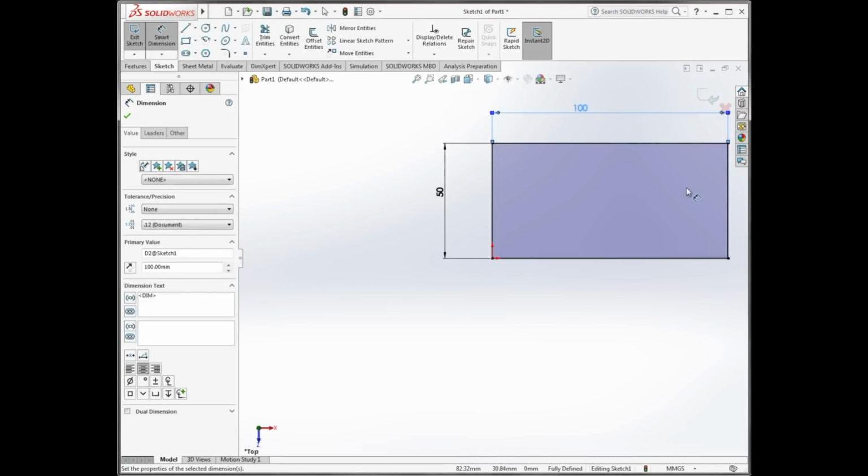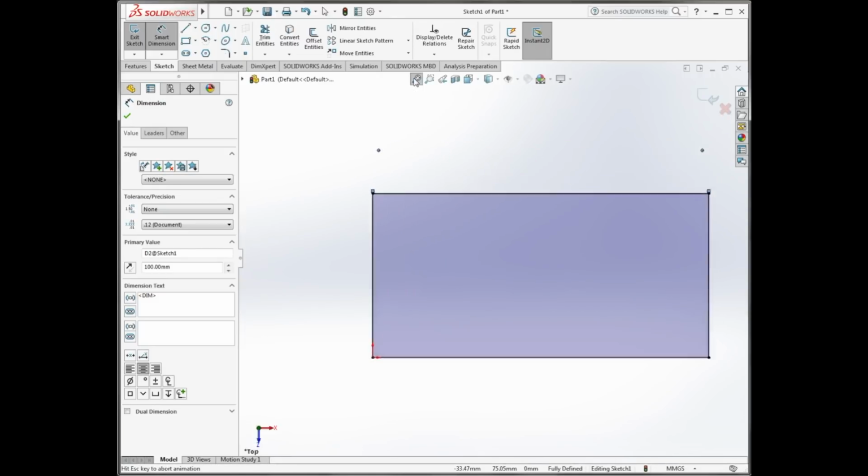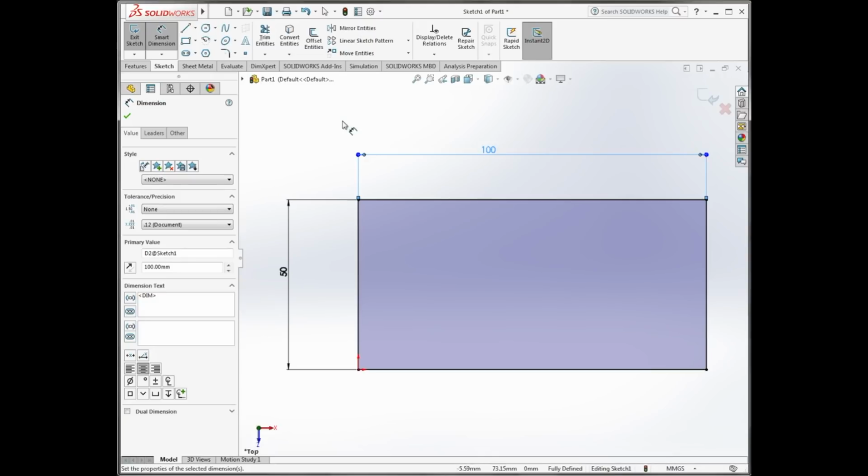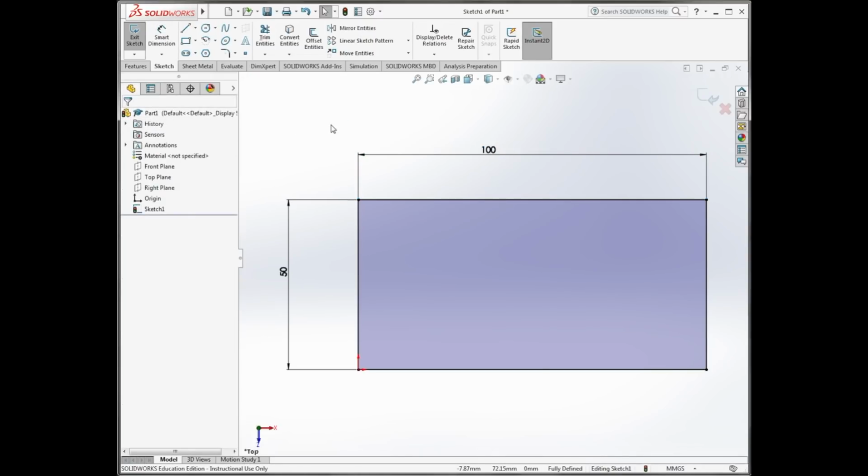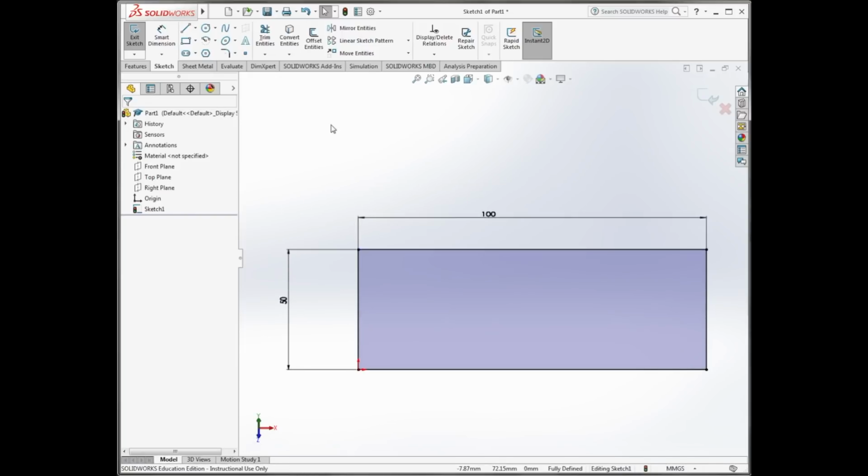You can see that the rectangle has changed size to reflect the dimensions that I've put in. But the rectangle is also off to one side. To recenter it, we can click the Zoom to Fit button located at the top of the drawing area. Now we are ready to finish our boss base. Currently, we have a two-dimensional sketch, which you can see as I change the view using the arrow keys on my keyboard.